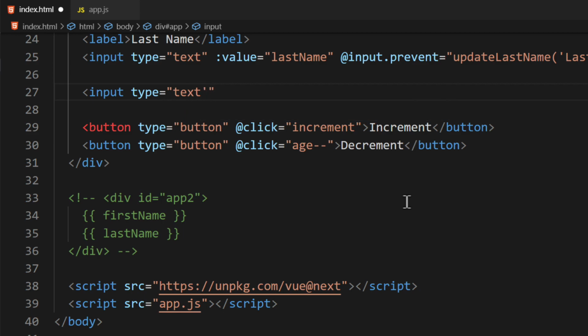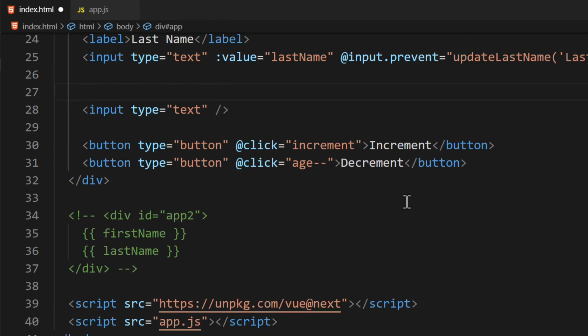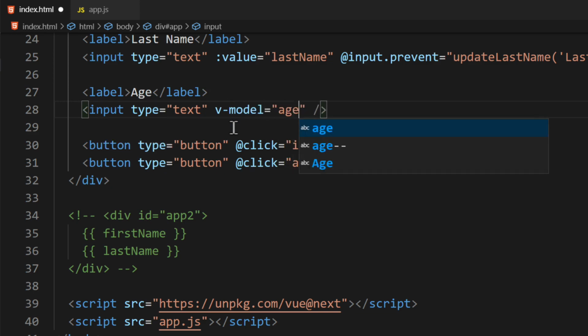The input will be for the age. Let's add a label to help us identify this input. Lastly, we'll add the v-model directive to the input element. The property it should be bound to is the age property.